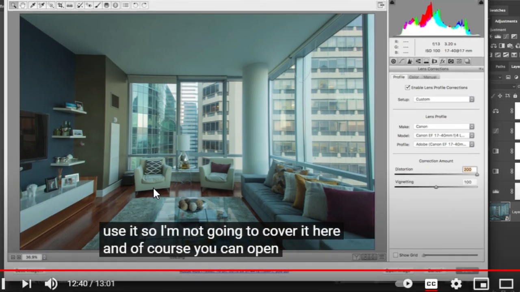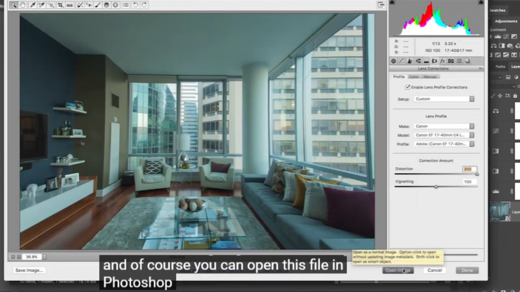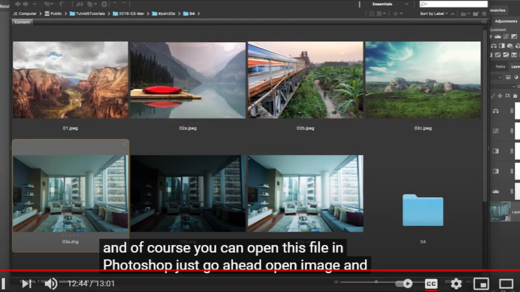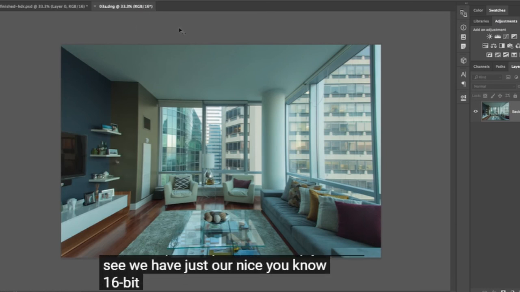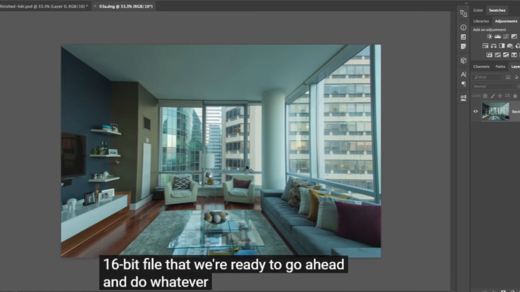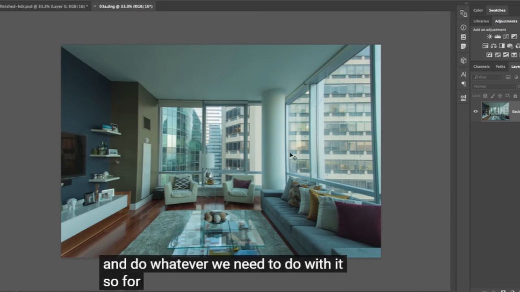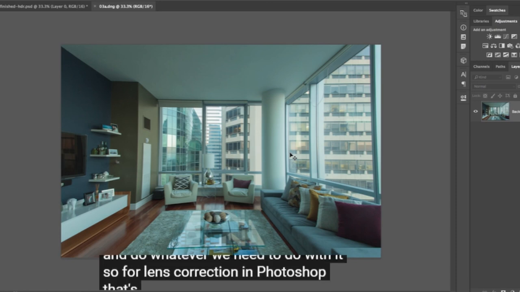And of course, you can open this file in Photoshop. Just go ahead and hit Open Image, and it would open it up in Photoshop. And you can see we have just our nice 16-bit file that we're ready to go ahead and do whatever we need to do with it. So for lens correction in Photoshop, that's it.